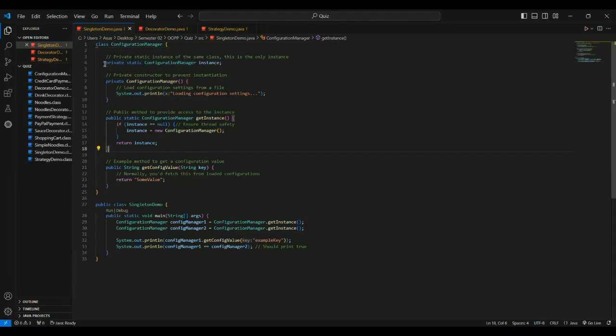The constructor is private, which prevents other classes from instantiating the ConfigurationManager class directly. Inside the constructor, a message indicating the loading of configuration settings is printed. In a real application, this is where configuration settings would be loaded from a file or another source. Next, the getInstance method is a public static method that provides access to the single instance of the class. If the instance is null, it creates a new ConfigurationManager object. Otherwise, it returns the existing instance.